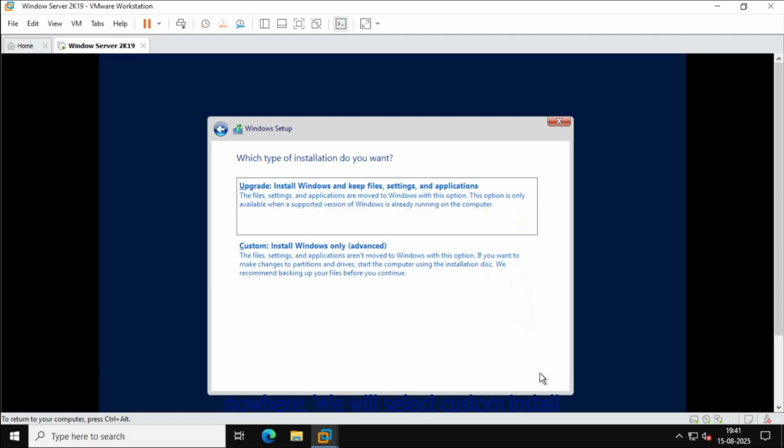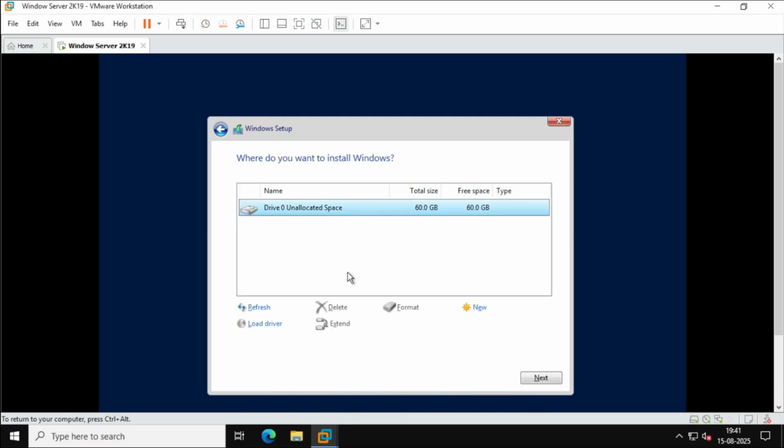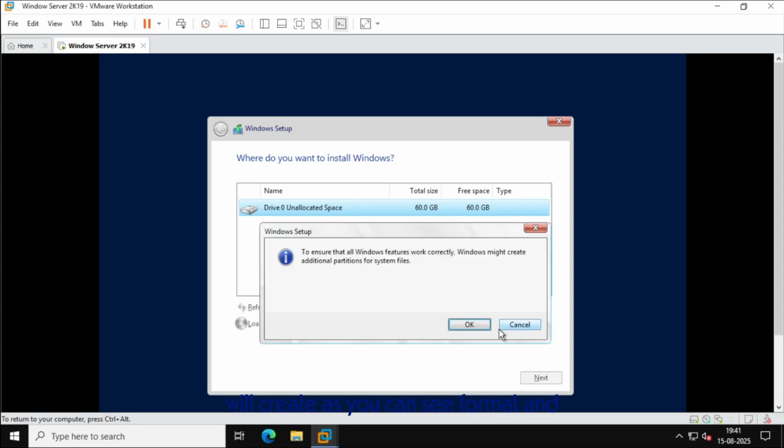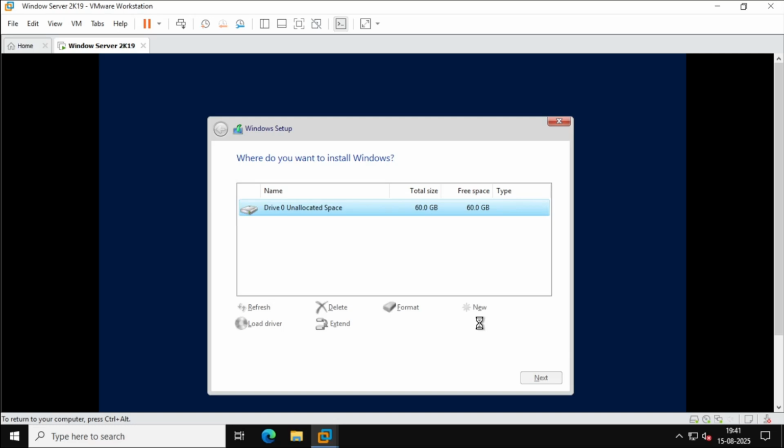Now here we will select custom install Windows. Now here we need to add another drive. Okay, now we will click on apply, and it will create, as you can see, format and partition, and create a different 4, maybe sometimes 2 to 4. Then we will select the higher amount disk or drive.